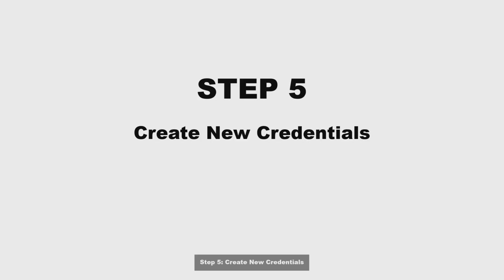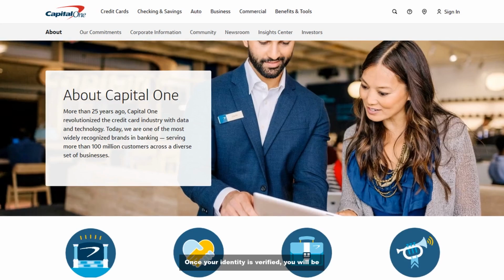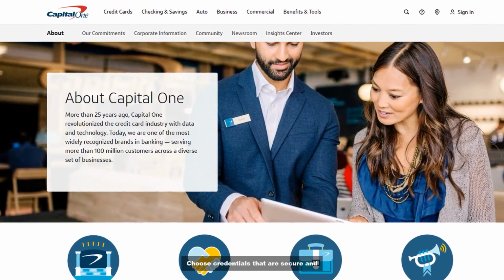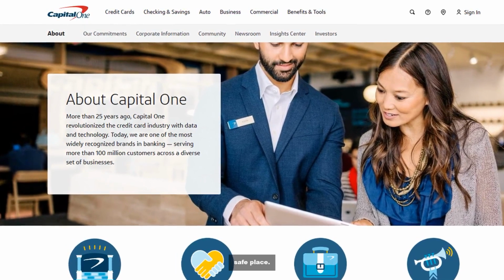Step 5. Create new credentials. Once your identity is verified, you will be able to create a new username and password. Choose credentials that are secure and memorable, and make sure to save them in a safe place.